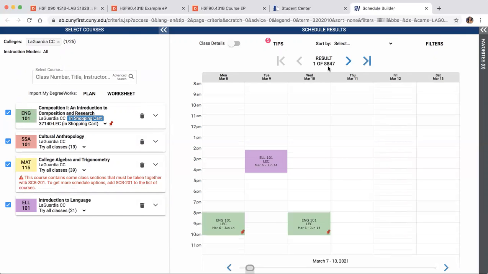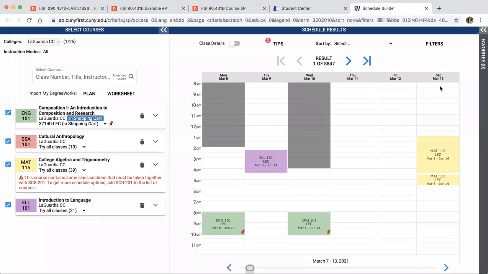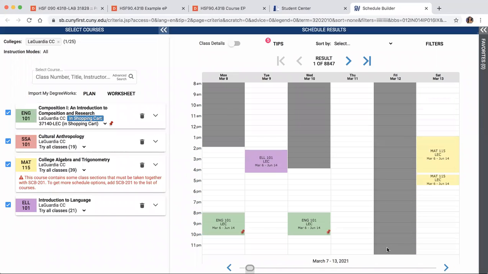So for example, if I'm working, right, and I'm a nighttime student, I could just click on the time frame, hold it down, and drag to when I'm not available. So maybe Mondays I work from 8 a.m. to 2 p.m., right? Wednesdays I work all day. Maybe Saturdays I'll leave open. Maybe Fridays I'm busy all day, right? So these are my blocks. No classes will be there, right?